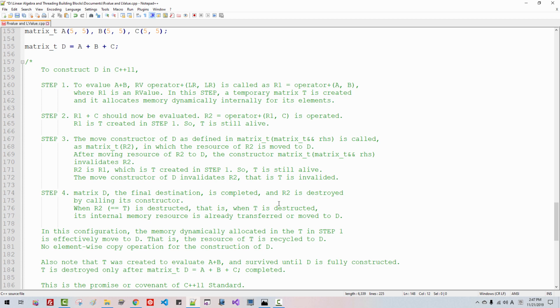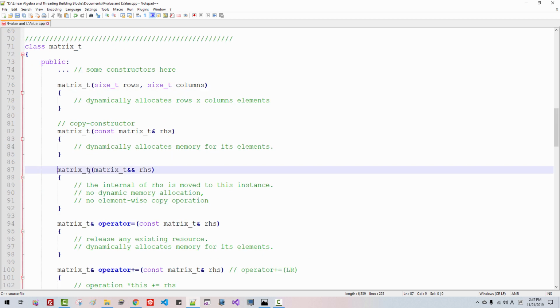C++17 introduced copy elision and named return value optimization. If we use named return value optimization, we don't need a move constructor at all. I will talk more about copy elision and return value optimization in some future episodes.